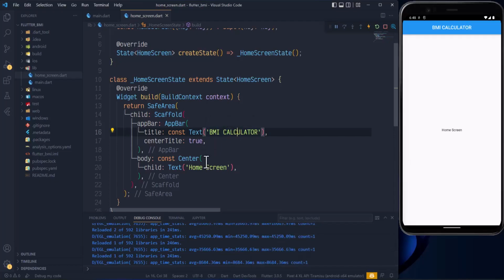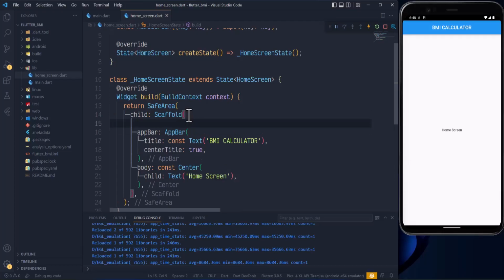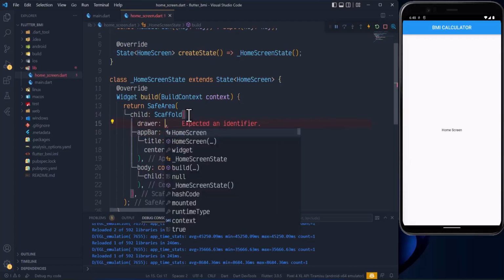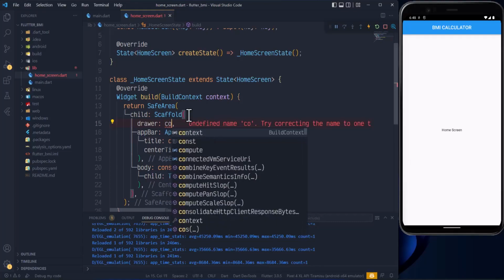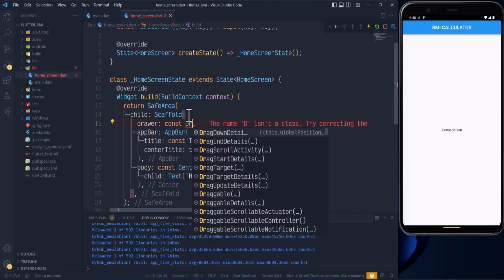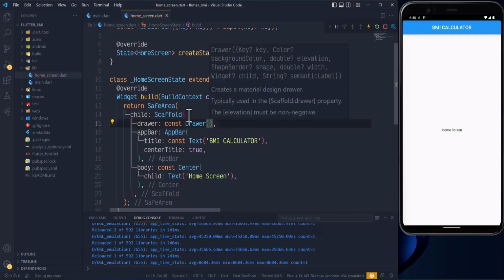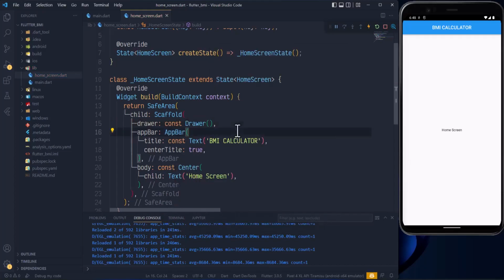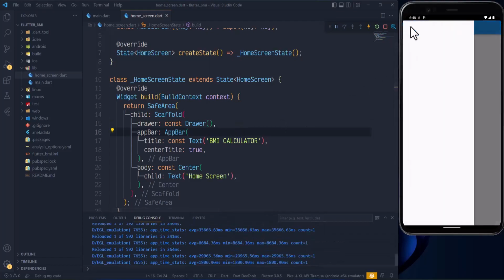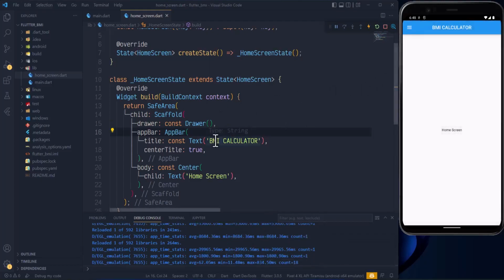Okay, almost done. So back into the scaffold, I'll call our drawer, and we are not going to put anything in here, but just for the sake of it, I'm going to use the drawer over there, and we are going to just say const a drawer. And it's that simple to create a drawer. I'm going to save this, and we'll click on this. It's very simple to create a drawer in Flutter.